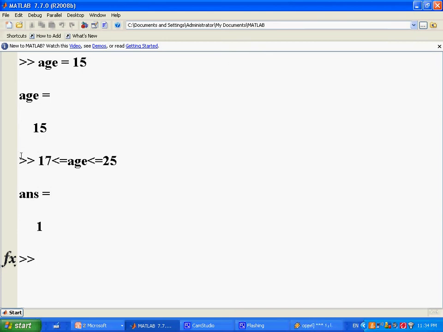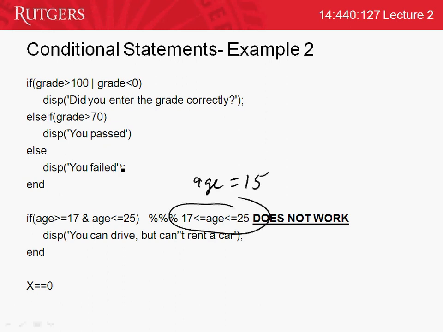Makes sense. 15 is not between 17 and 25. So let's figure out what's going on here. Okay, so the key observation is that MATLAB, with less than or equal to, takes an operand before the operator and an operand after at a time. It's going to look at 17 less than or equal to age first. So it'll say 17 less than or equal to age.